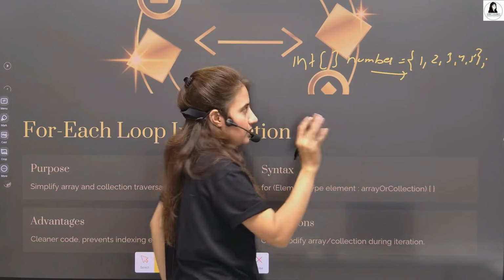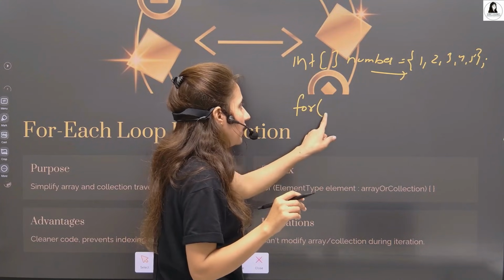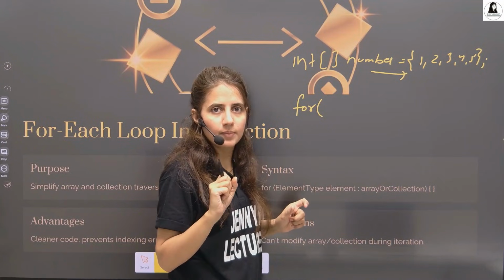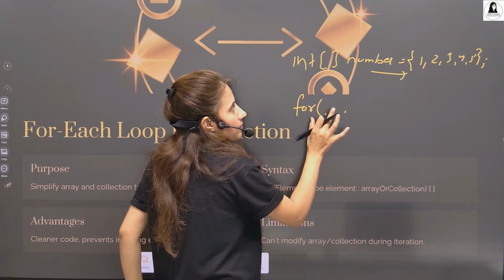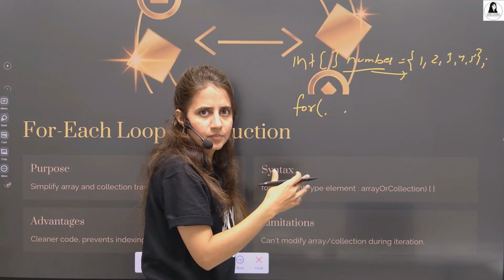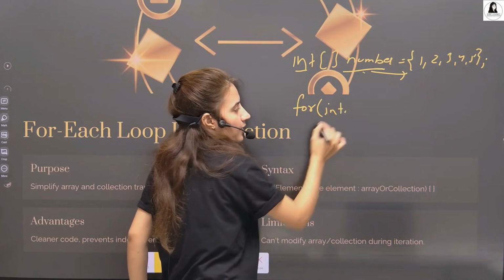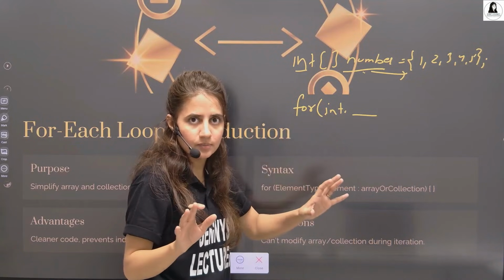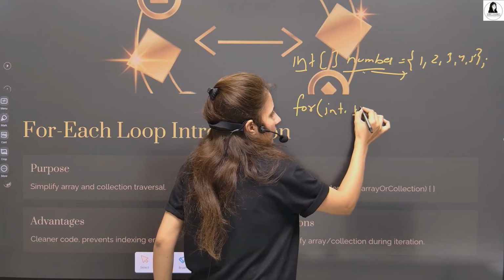What is the syntax? See, simply the for keyword is the same. Then we write the data type and take a variable. The data type here must be the same as that of this collection. Here we simply have an array, so the data type is int. So you have to take the same data type, that is int only. Here you will take the variable name. Any name you can take, XYZ, ABC, anything. So suppose I'm taking here num.